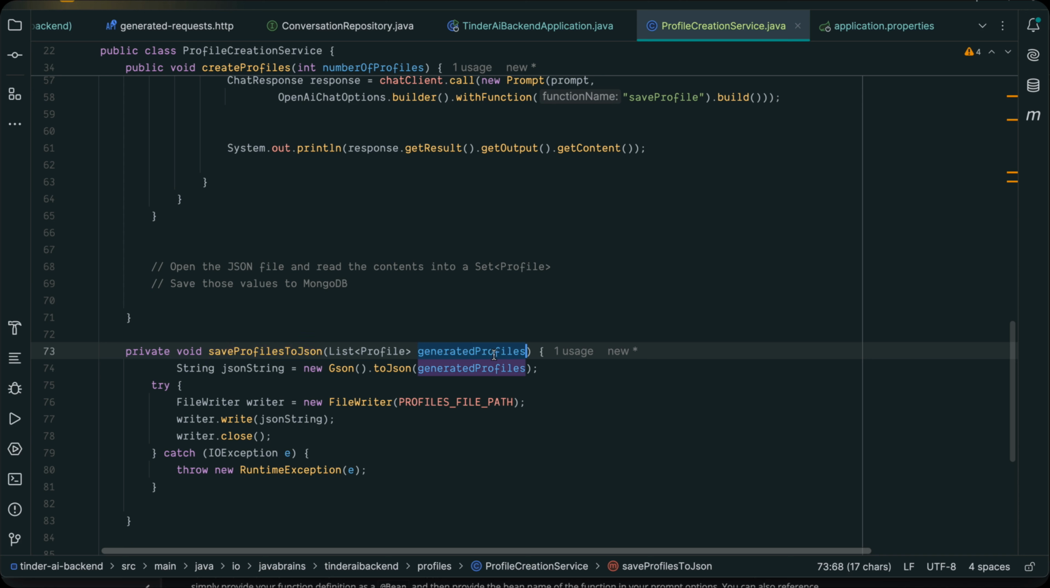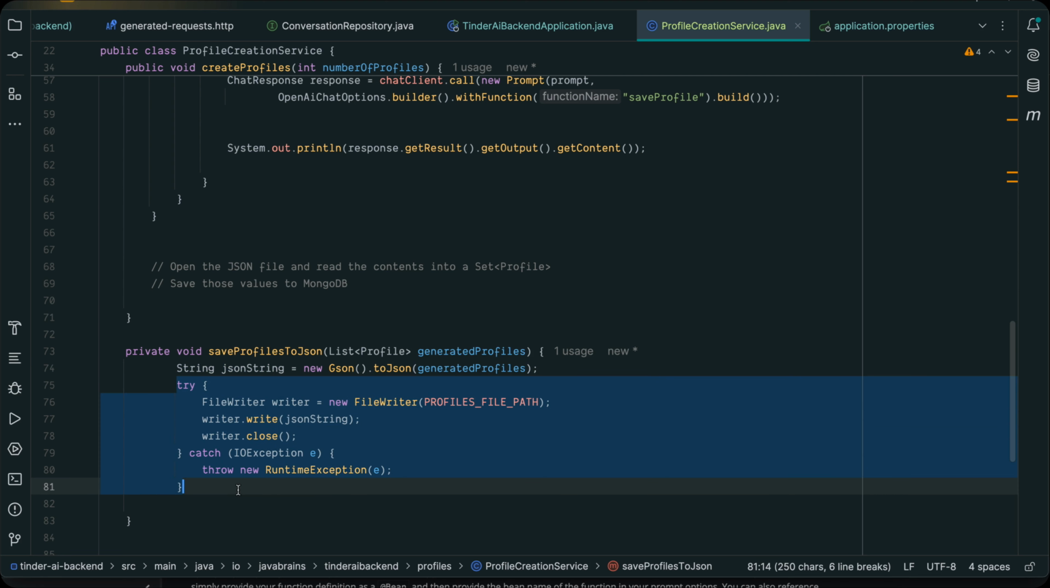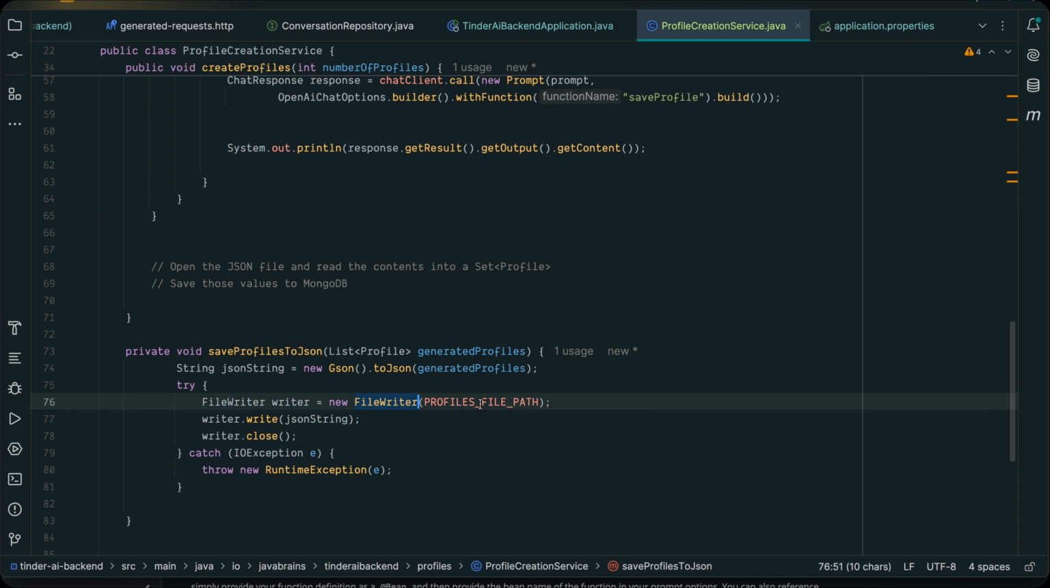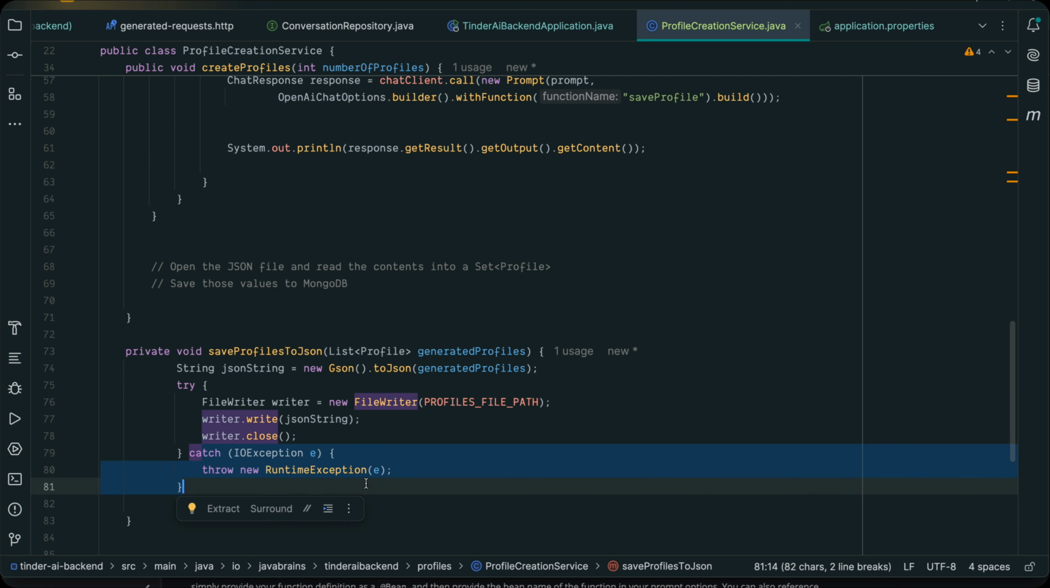Okay, I have an object which is a list of profiles. I need to save it as JSON in a file. How do I do it? First, I convert it to a JSON string using the JSON library to JSON, pass in the object, I get a JSON string. Then I write to a file. I say open file writer for the property file path, write the JSON string, and close the file. And of course, I have to catch this IO exception if for some reason it is unable to write the file. I'm just going to error out.